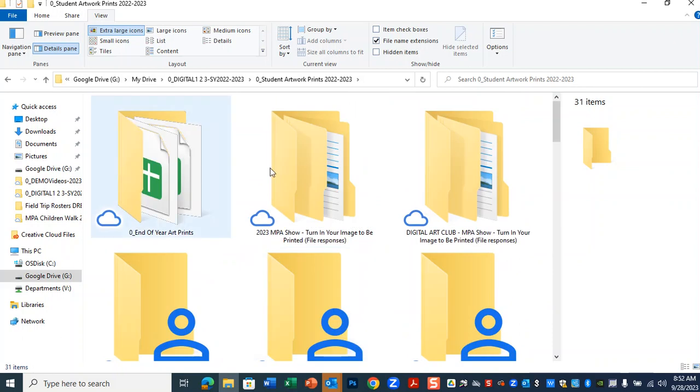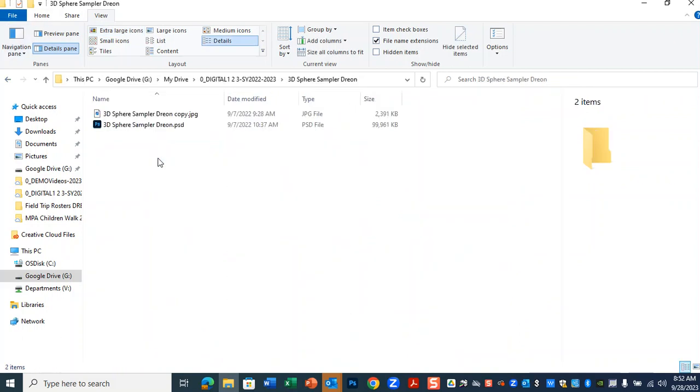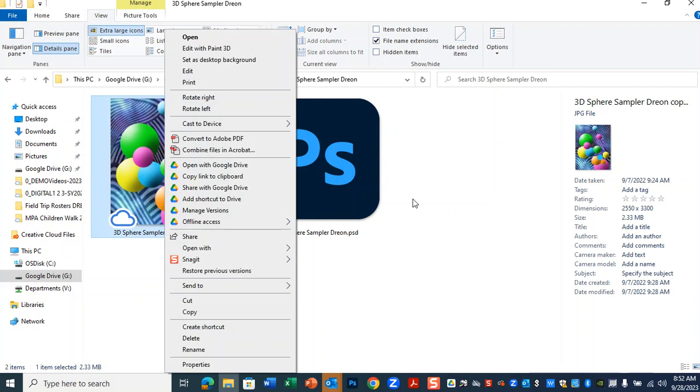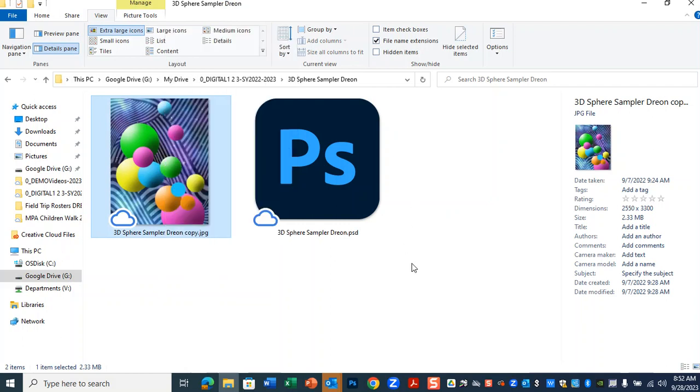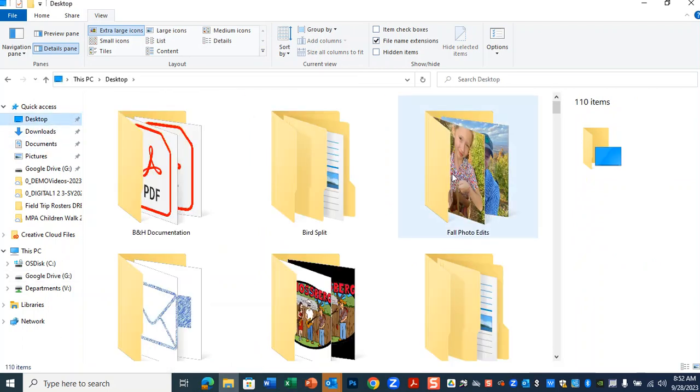That's a Google Drive form thing. Let me see if I can find a different one. Here we go. Here's a JPEG. So again, it doesn't matter if it's on Google Drive. It doesn't matter if it's in downloads. It does not matter where the file is stored, but you do need to go to the little folder to find it, okay? So let me go back to my desktop.